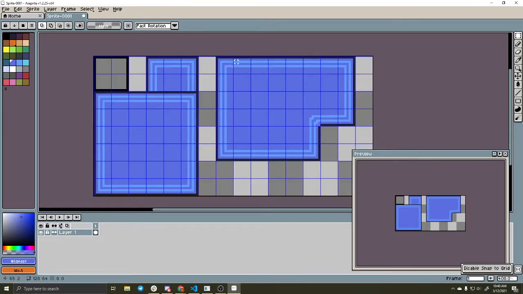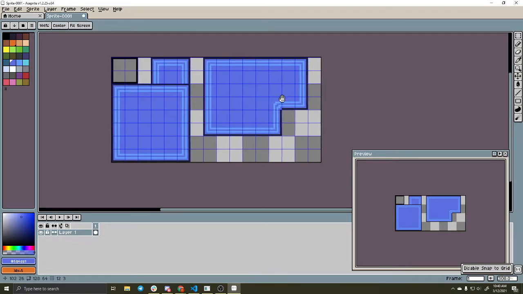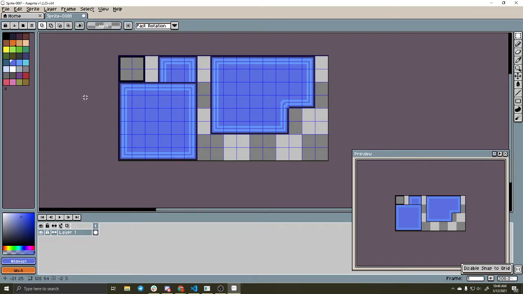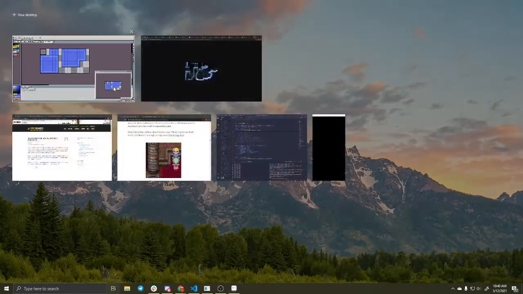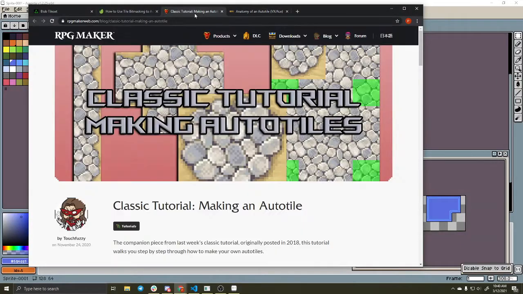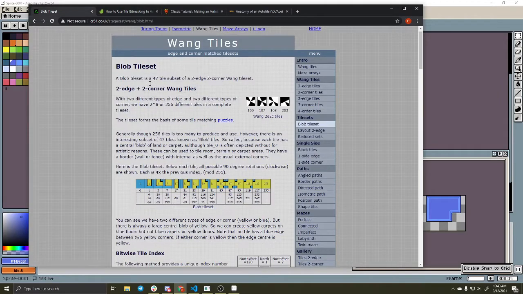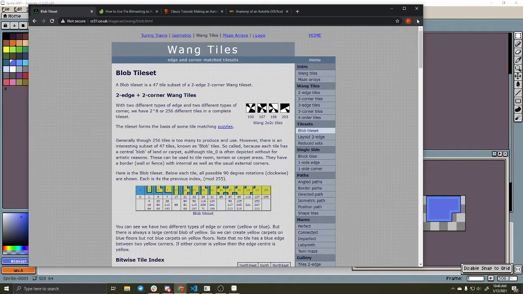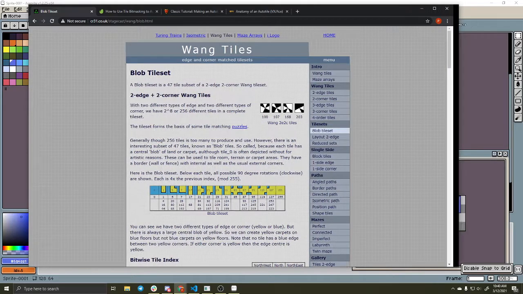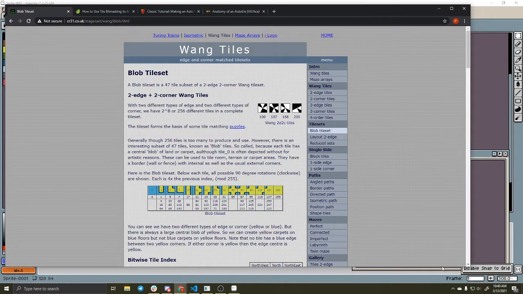Anyway, so how do we fix this problem? We need these interior tiles, right? So kind of the well-known sort of complex way to do this is to make what's called a blob. And a blob tile set is very hinky. So this article, so blobs are a form of Wang tiles, which is a mathematical thing that I don't understand as well as I should.